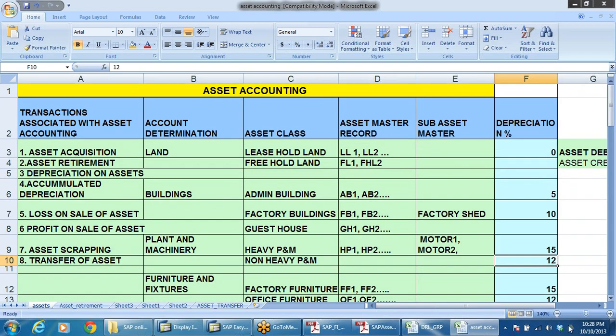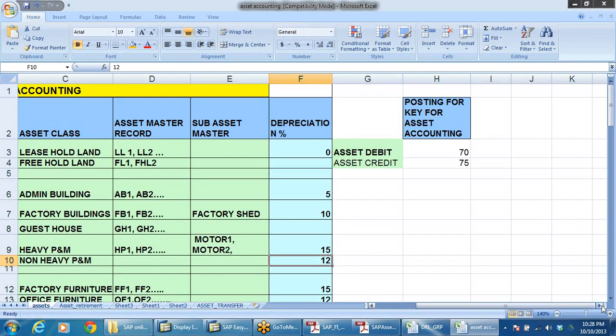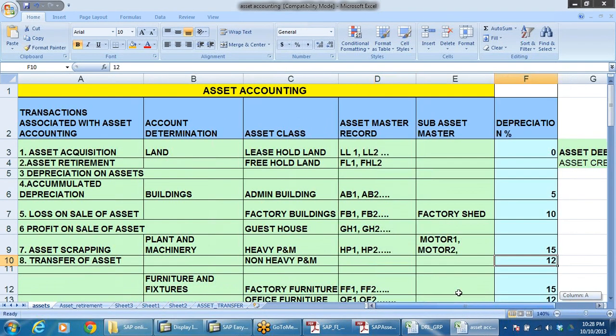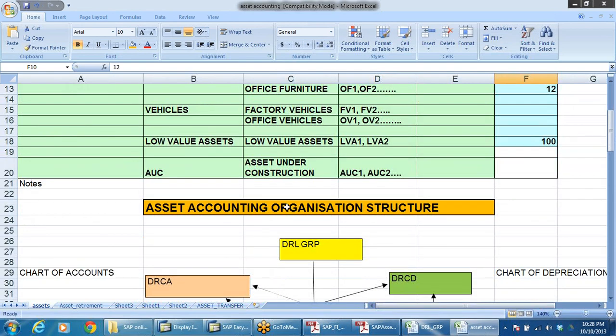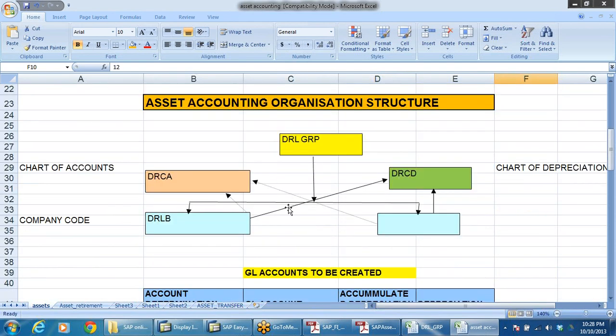Then, asset accounting organization structure. Whenever you are going to create asset accounting, the first and foremost step we have to create is the chart of depreciation. You know, chart of accounts. Chart of accounts is client level. Right, at a high level this is. Client level means any number of company codes can use the same chart of accounts.